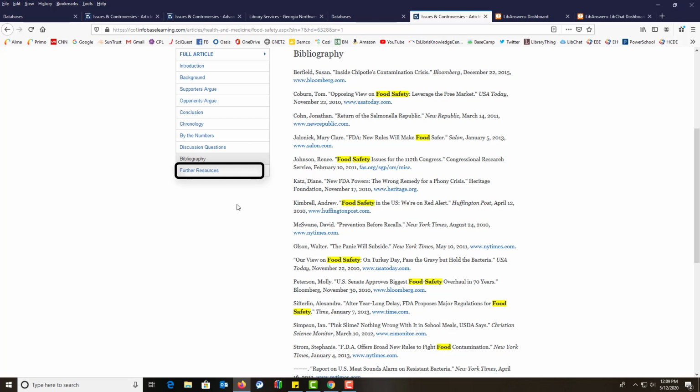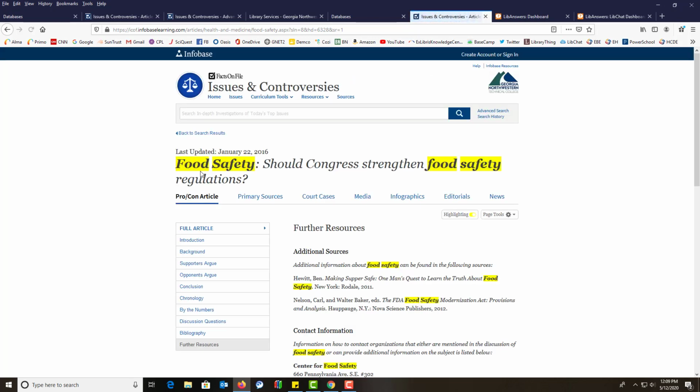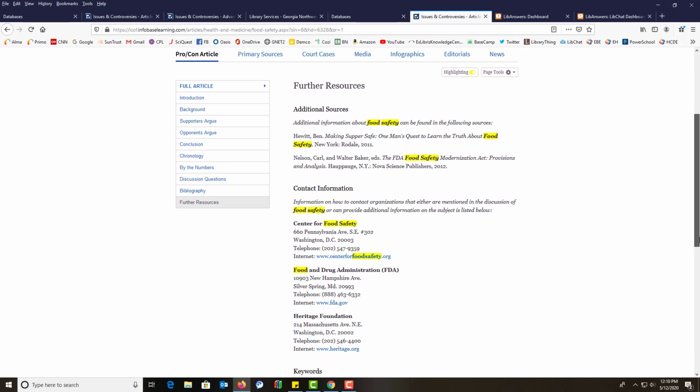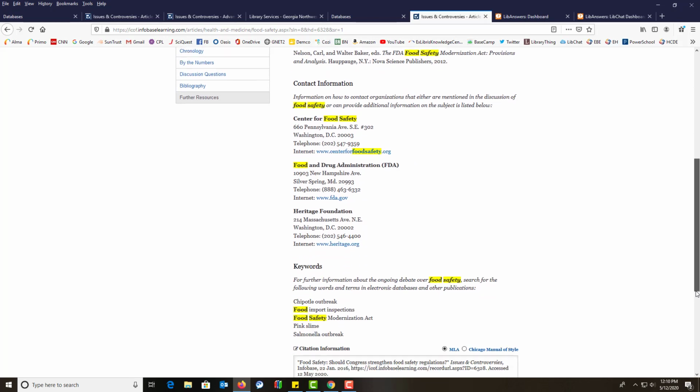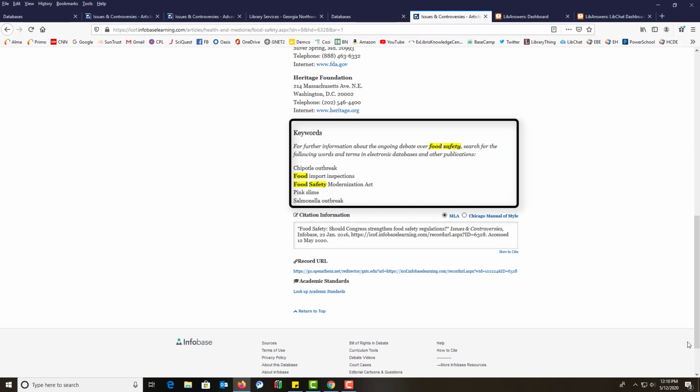Next, you'll click on Further Resources for relevant organizations. In this case, for instance, you will see contact information and the web address for the Food and Drug Administration. A list of alternative keywords follows this section. You can try typing those terms in the search box on the Facts on File, Issues, and Controversies homepage, as well as searching for them in other databases in our database's A to Z list.